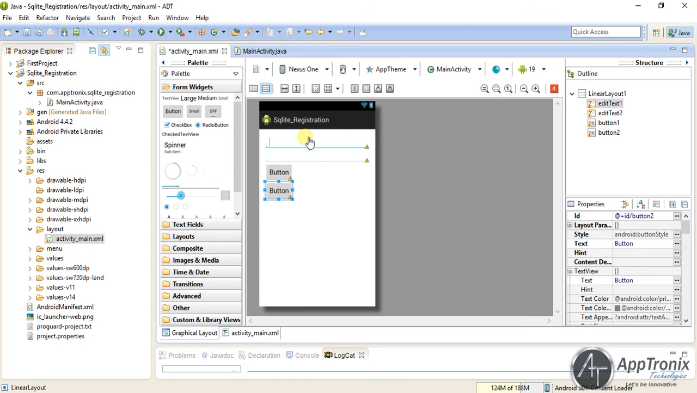Right now we will change the names of these things. First of all we will give the hint as name of the student, and the second one, suppose we are taking it as address. Let's take the name of the button as save, and the second one as view. Let's make it center, the second one is also center. So this is our basic layout.